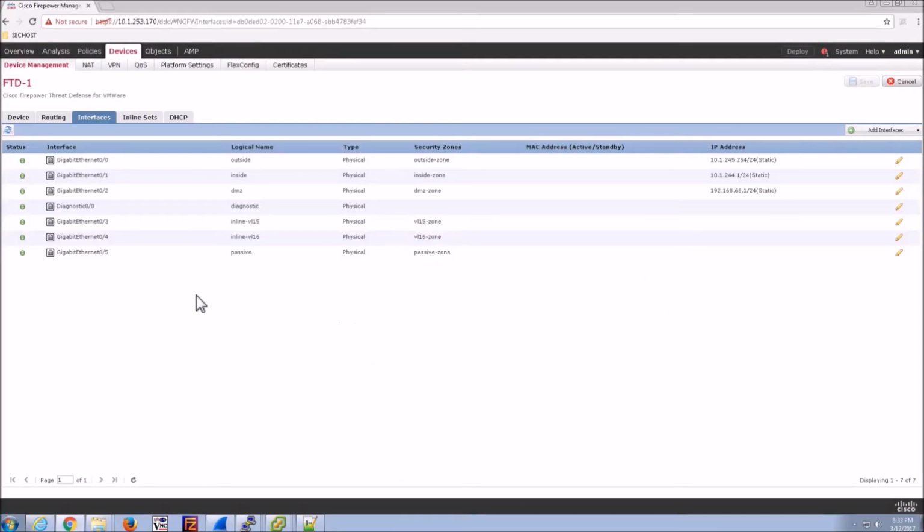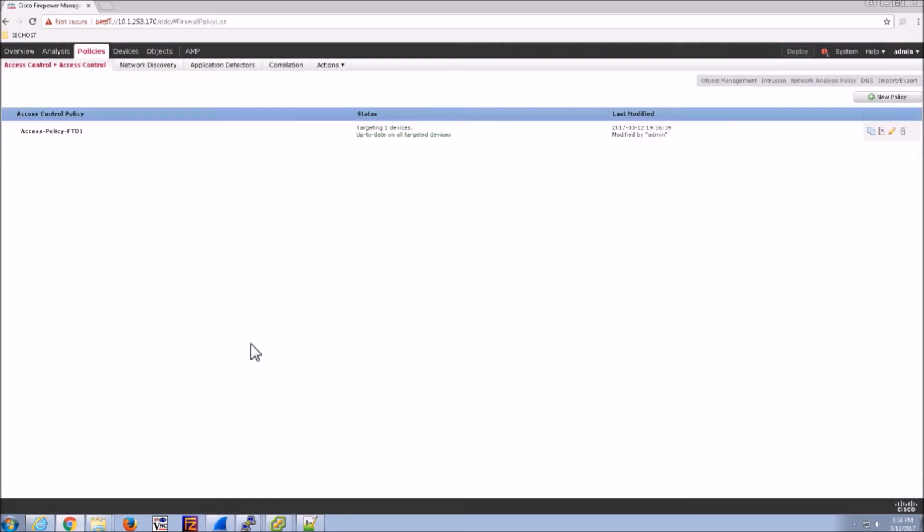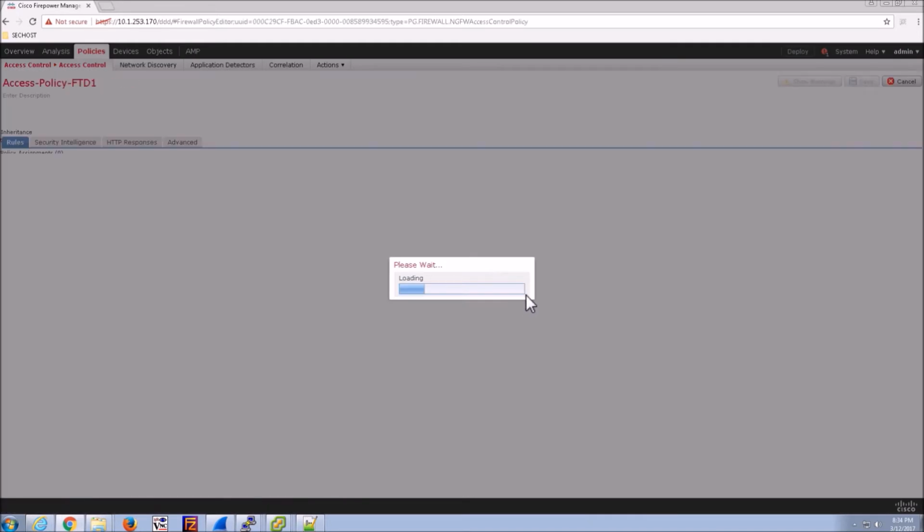So a quick view of the topology. You can see all the interfaces have turned green. If you missed that, you can certainly pause at any point and go back.